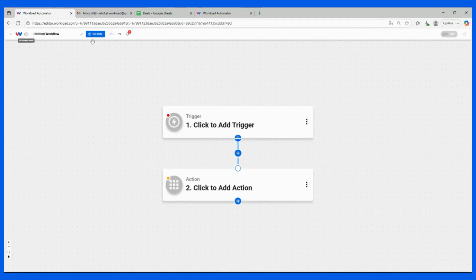All right, let's build a workflow. So we're going to start here, as always, at the Workload editor. We're going to give our workflow a title. This is going to be HubSpot Deal to Sheets.